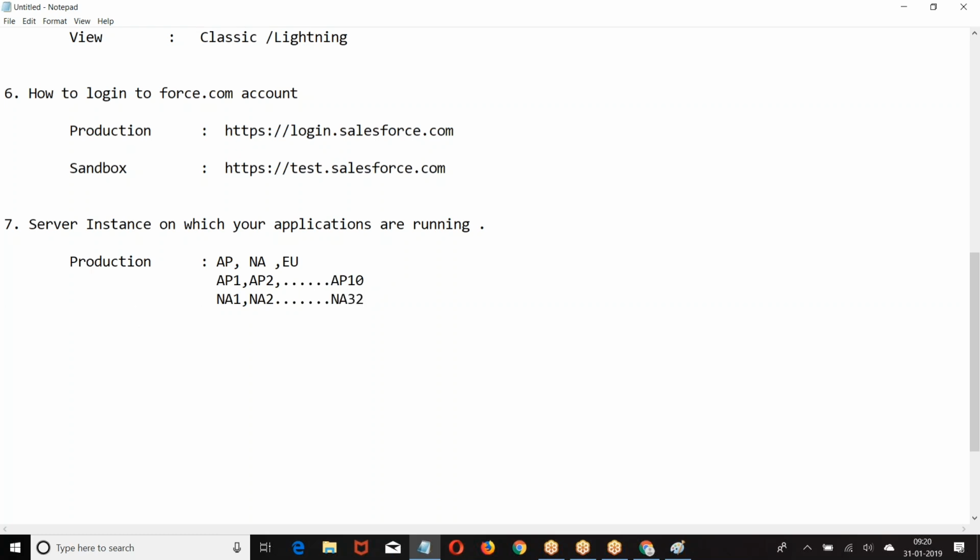Like this, multiple instances are there. But every production is going to be on AP server or NA server or EU server. If it is a sandbox, it is going to be on CS. Every production is going to be on NA, AP, EU.